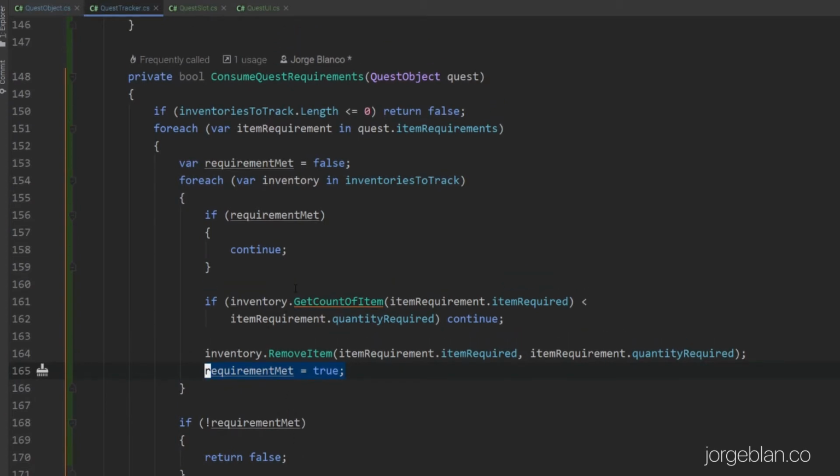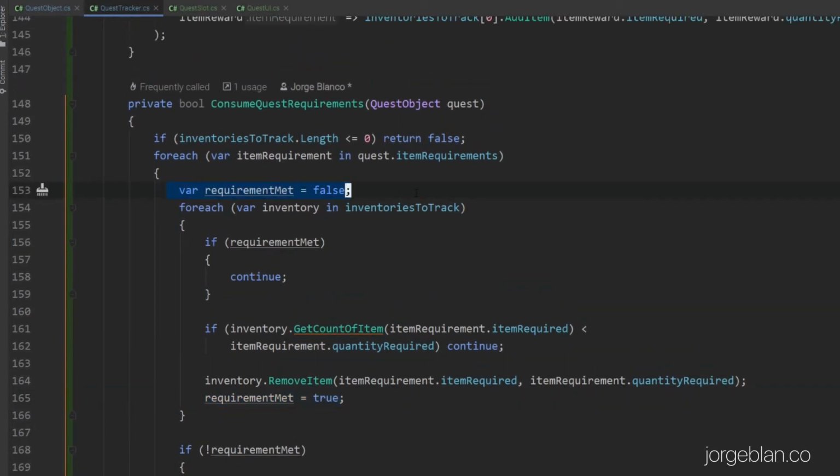So we have a little bit of logic here. We start by saying, hey, the requirement is not met. Then as we go through all the inventories, if we get to a point where we find enough items to meet the requirement, we take them out and then we say that the requirement is met. If at the end of looking through all the inventories we haven't met the requirement, then we return false. But if we have met the requirement for every item requirement in the quest, then we return true.